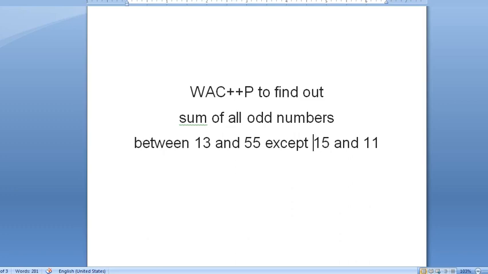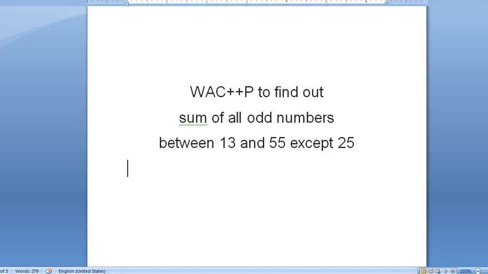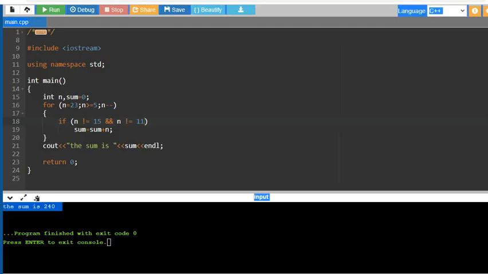except, suppose say, 25. Okay, so how many conditions did I provide here? I provided two conditions. One is that it should be an odd number, and the other is that it should not be 25, because 25 is also an odd number, so it should not be included. You got the beginning in the question, the end in the question, and the condition as odd number, and 25 should be excluded. So let's go back to the editor and try.